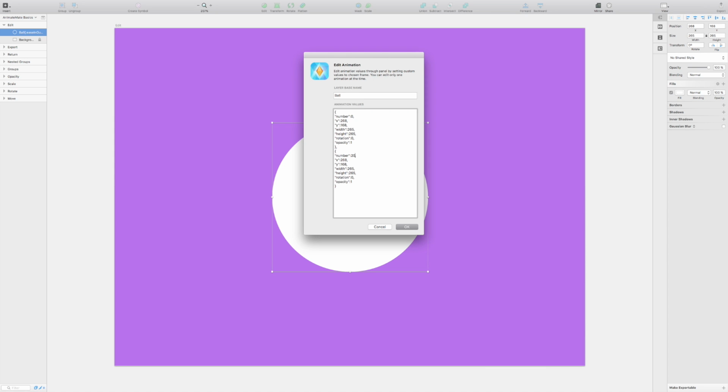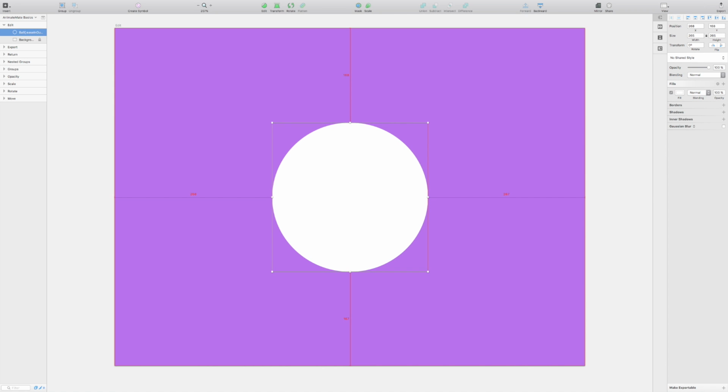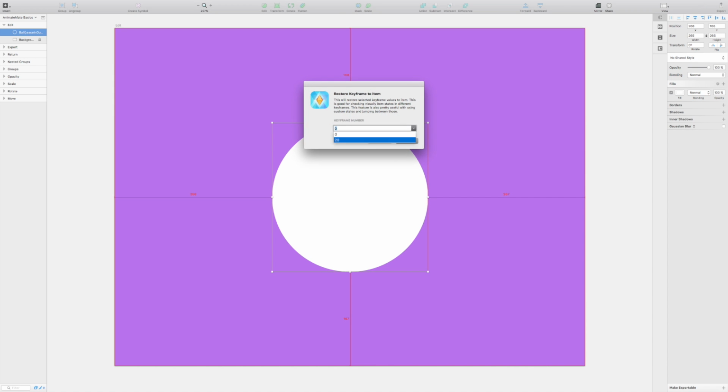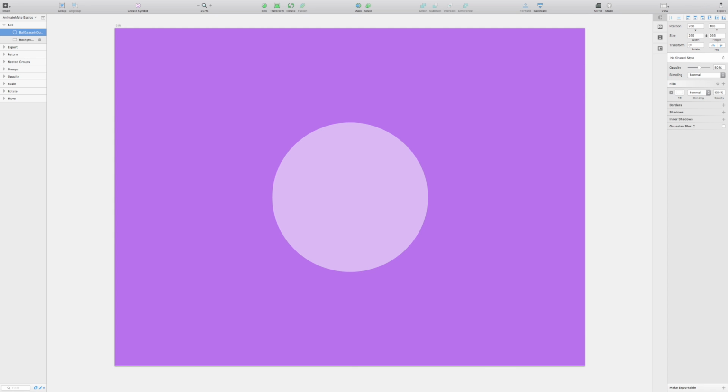And here we have data, and we can go to the next line by pressing Alt and Enter, and we just copied that data and changed the keyframe number here and opacity. And now when we go back and let's see, we have both of those keyframes here. And remember that you can modify only 1 animation at a time.